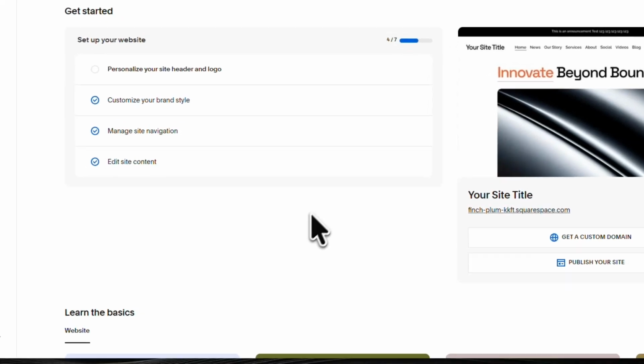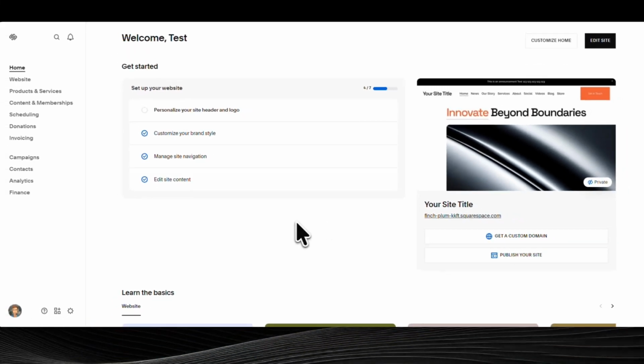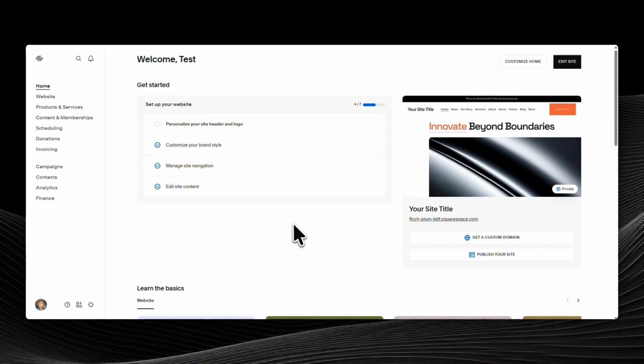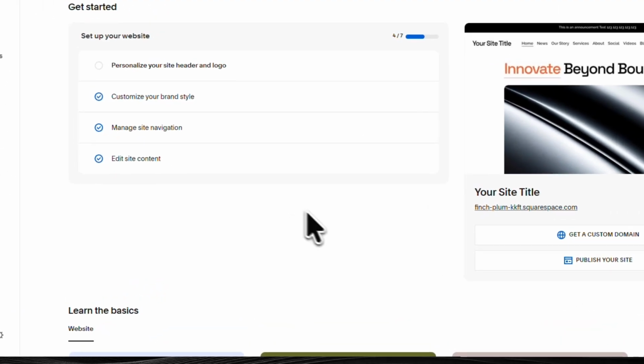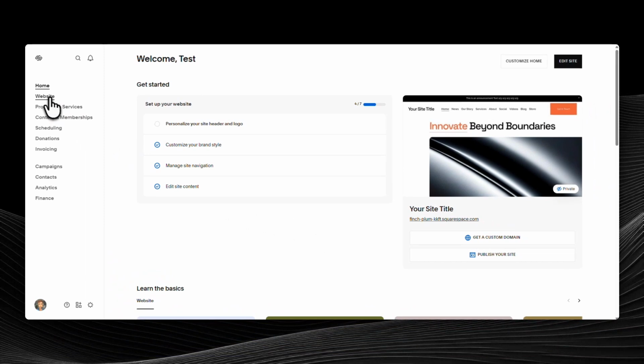In today's video, I'm going to teach you how to adjust text on Squarespace. If you've ever wanted your headlines to pop or your paragraphs to read more clearly, this quick walkthrough will show you exactly where to go and what to click, using Squarespace's built-in tools.